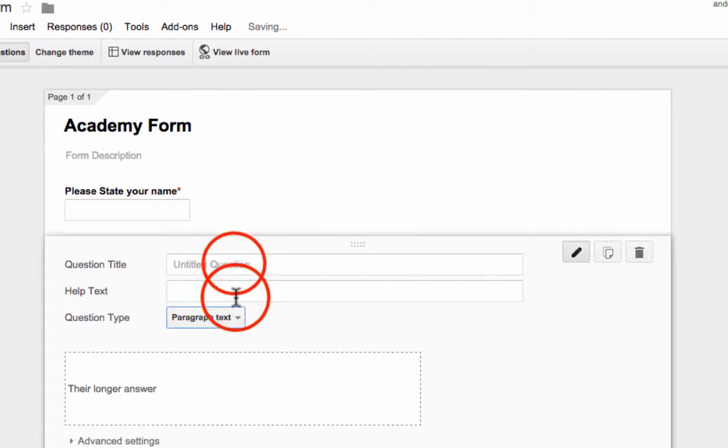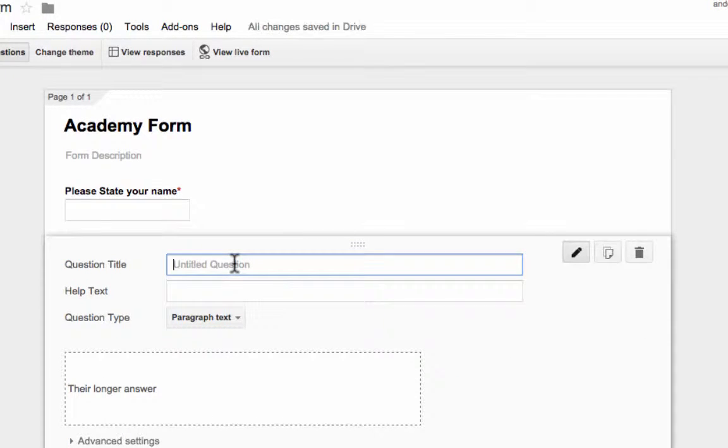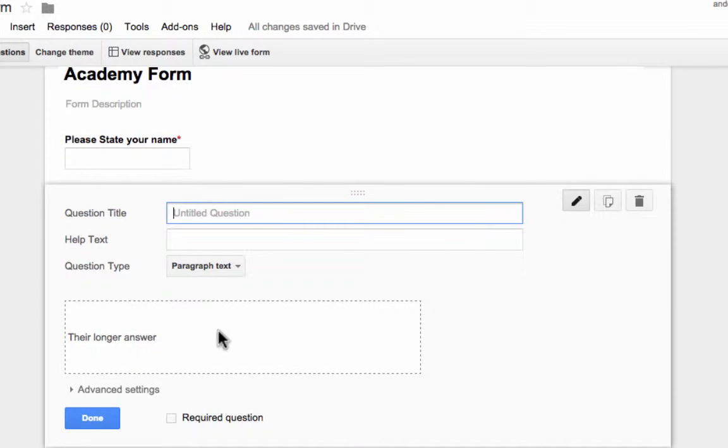The next question type is paragraph text. Same as a text question, only this time the response box is a little bit bigger. This will elicit a visual that will allow students to know that you are expecting a more complicated answer.